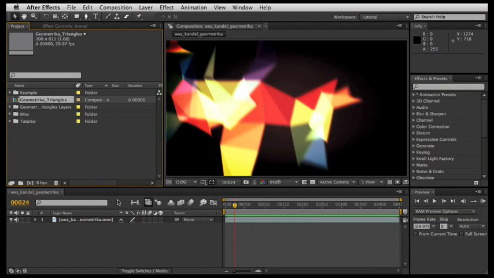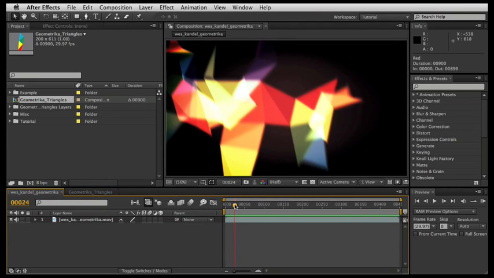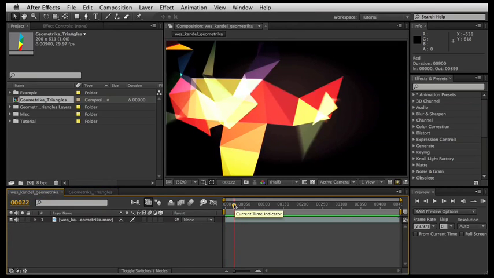So hit open and double click right here on geometric triangles, and we have our composition with all the separated layers. And as you can see, we named them in Illustrator and they were brought in nicely into After Effects. First thing we need to do is change the anchor point. Let's look at the original. You can see that the triangles are forming right out of the center of the triangle that grew in previously. So there's one about to come in right here.